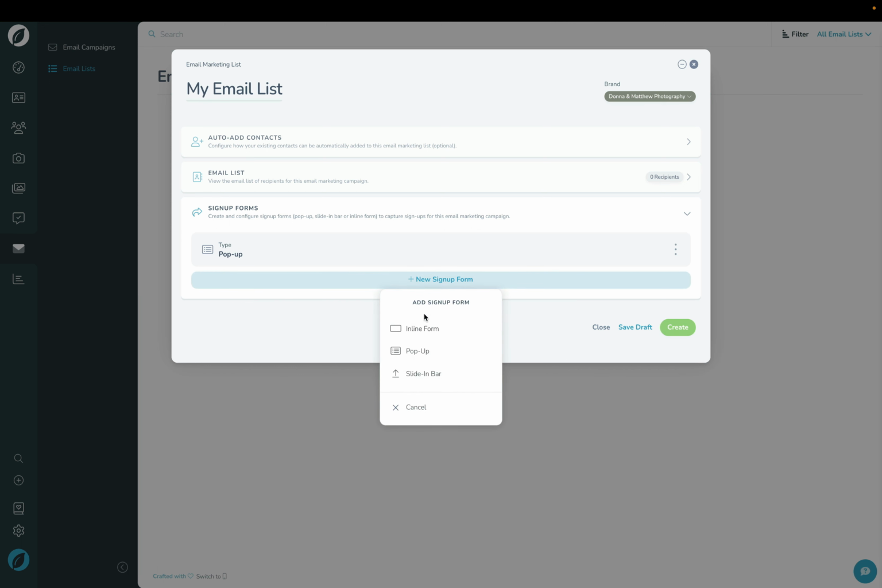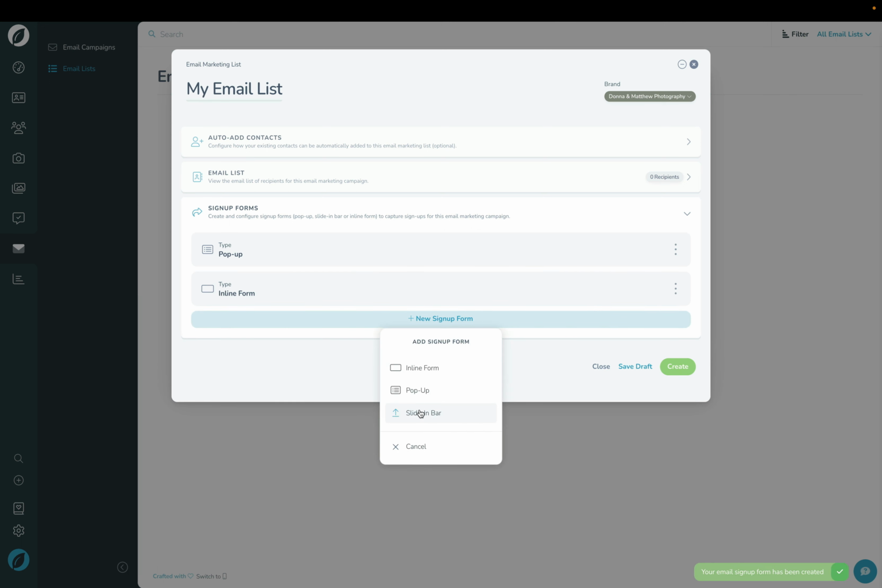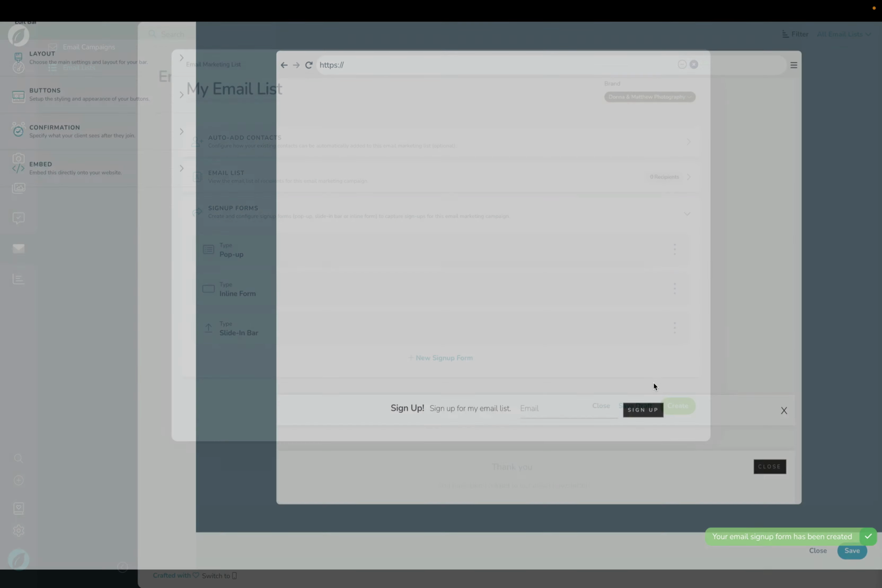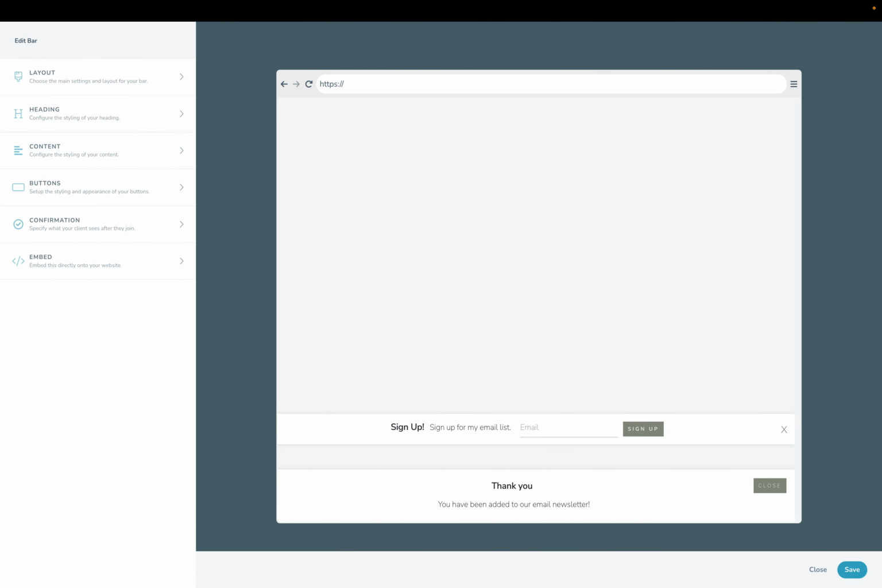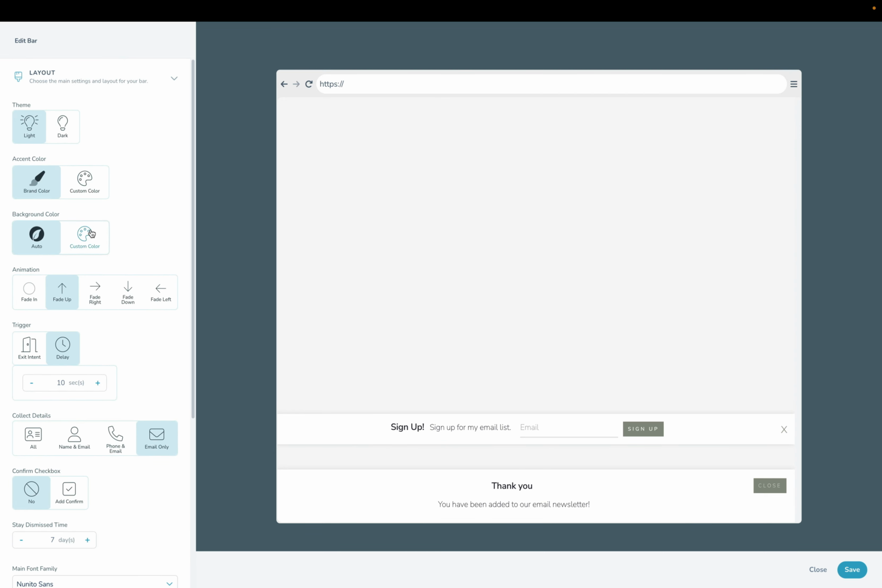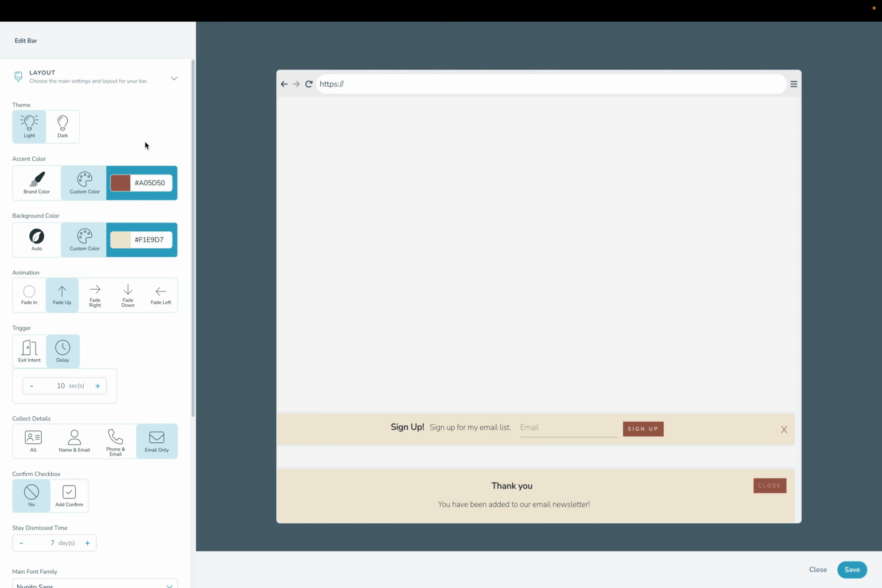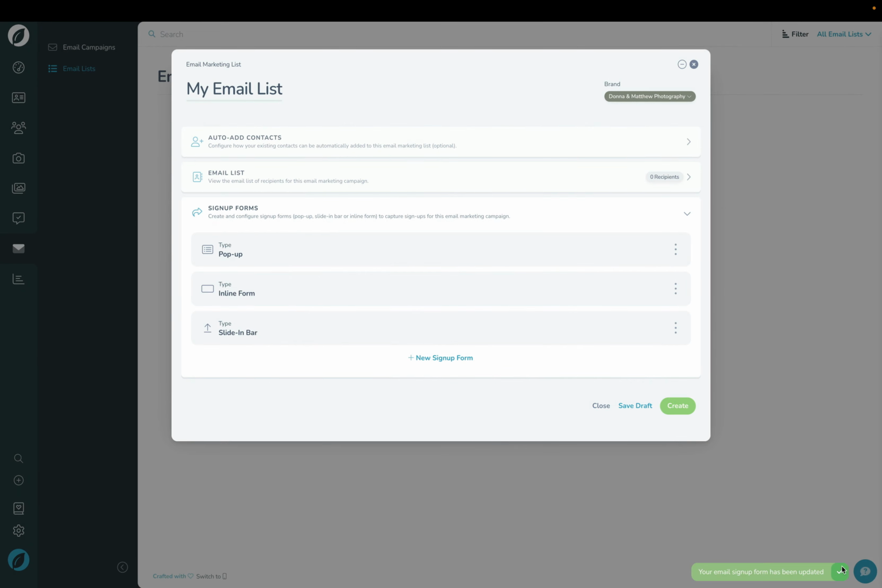So again, you can create as many of these different forms as you'd like, whether it be a slide-in bar or a pop-up. And if I open up here to click edit and view the slide-in bar, this is how it shows up here. Again, with just a little bit of planning, you can also customize this and have this look really, really nice as well. I'll go ahead and click save on that one.